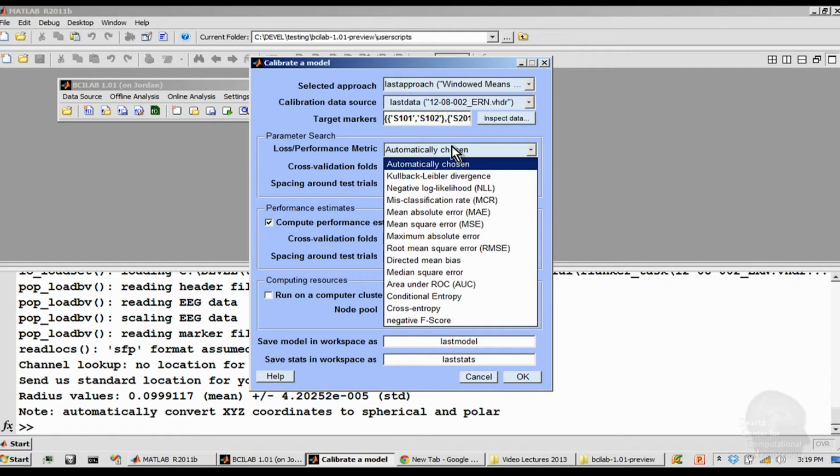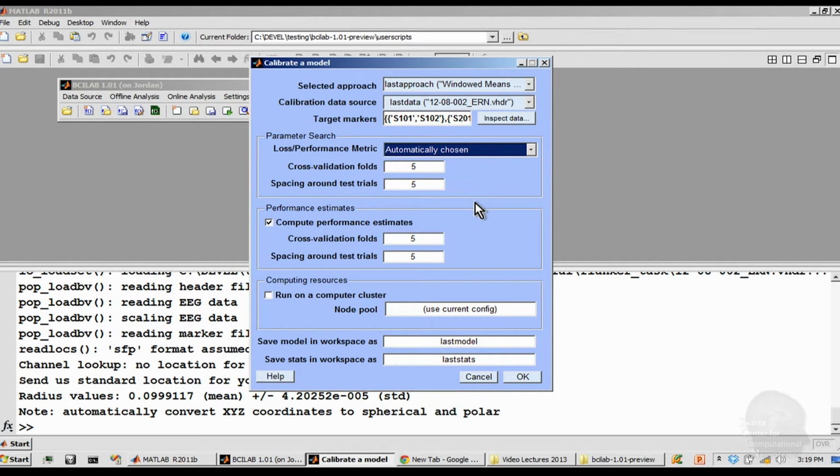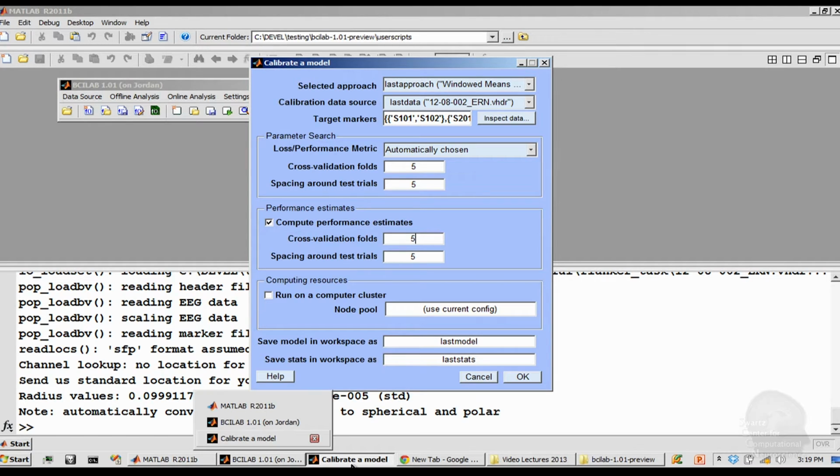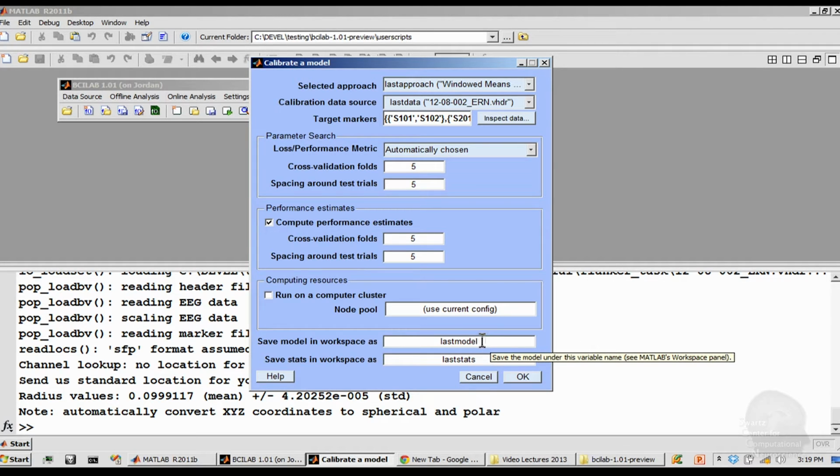So for example, I could measure mean square error or area under curve. But what I actually want is to stick to the default, which is going to be misclassification rate. You can decide whether you want a cross-validation or not. I want that, and I use 5-fold. By default, it's a blockwise cross-validation, so it's not randomized, because it comes from a time series. And that's all. The last things I'll leave at the defaults, but I have the option to save the model under a different name and save the statistics under a different name.